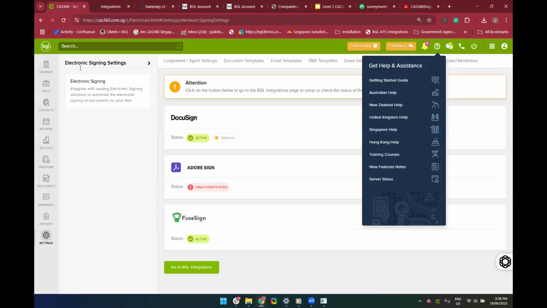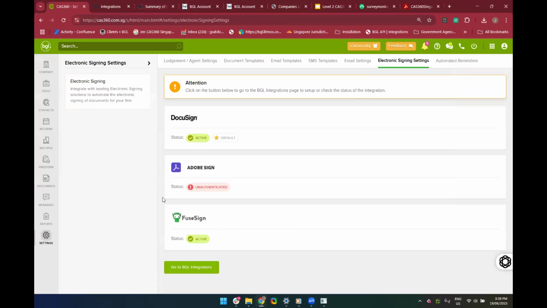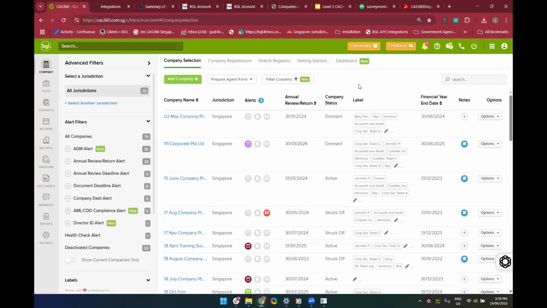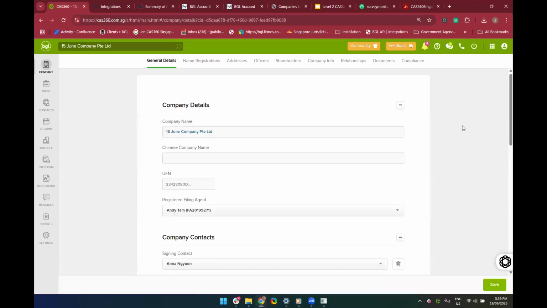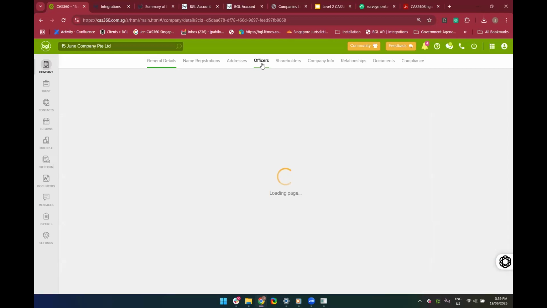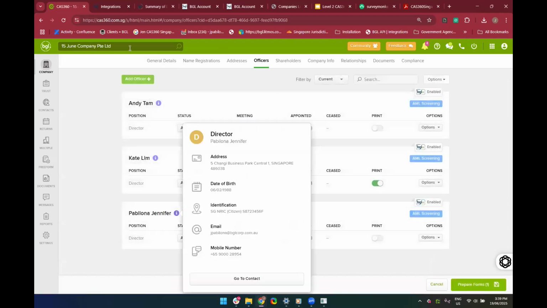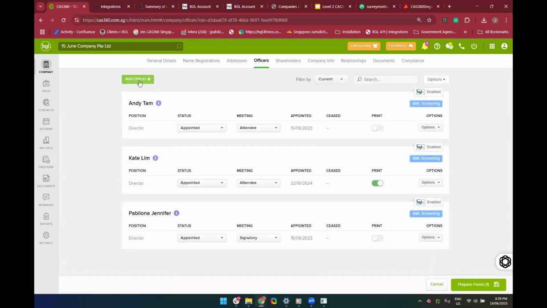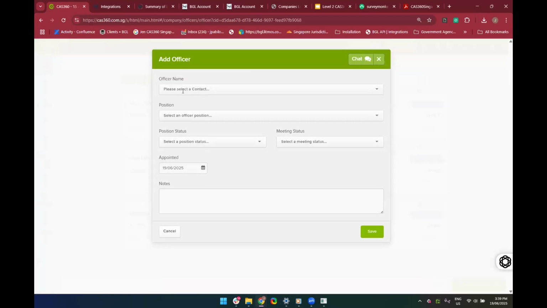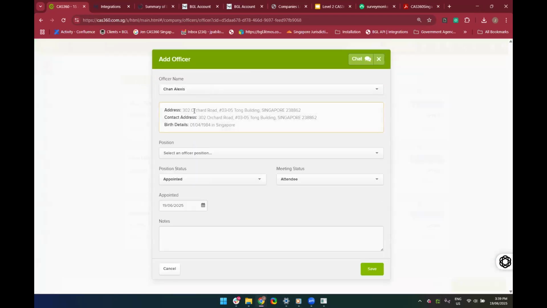Now, going back to CAS 360, now that I've already switched on my DocuSign, we will prepare one of the documents that we have prepared in Prepare. I'll give an example over here. We'll just do a very simple process. I've got Officers Change over here. Let's process an appointment of officer. For example, I'm just going to prepare Alexis as a director.